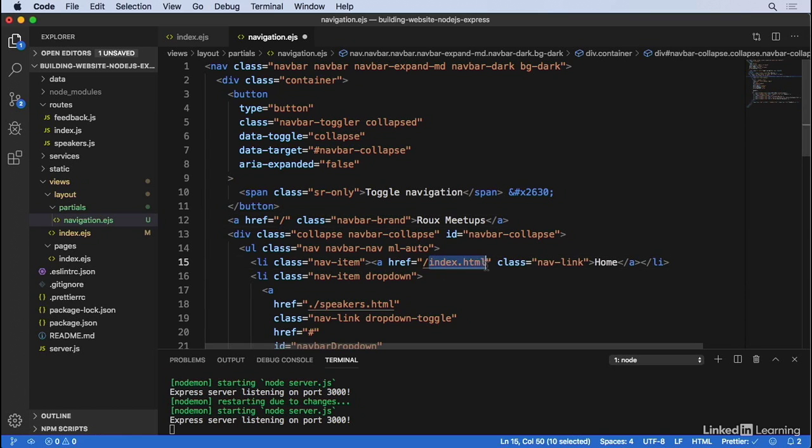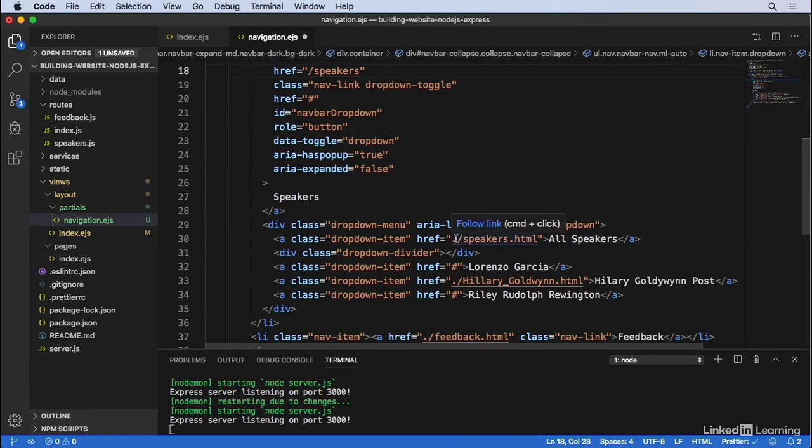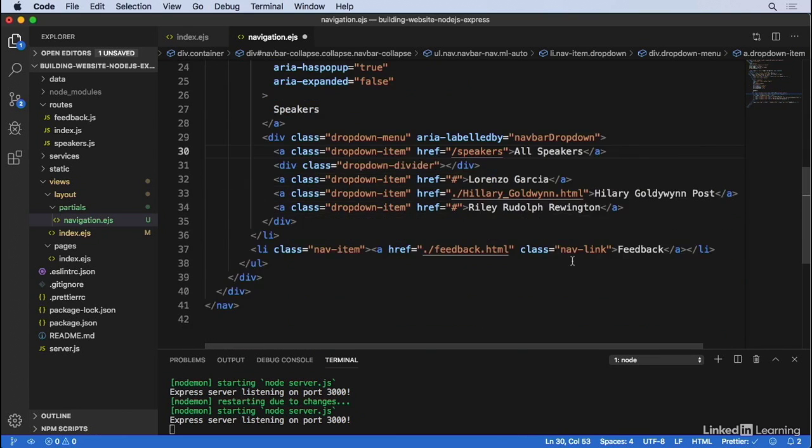Here on line 15, there is the same. I will replace that as well. ./speakers.html should be /speakers. And further down on line 30, again, we have a link to speakers.html. I remove the dot and just call it /speakers.